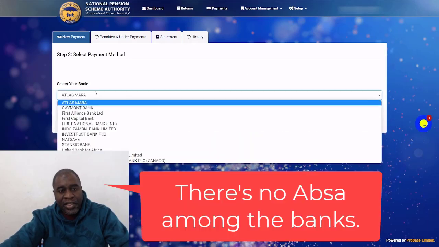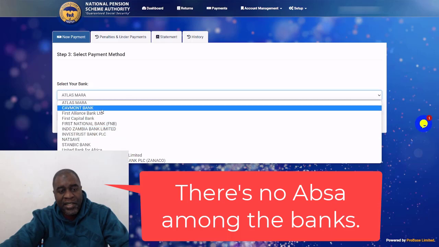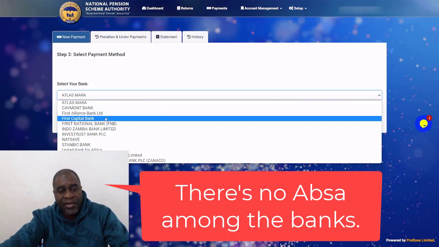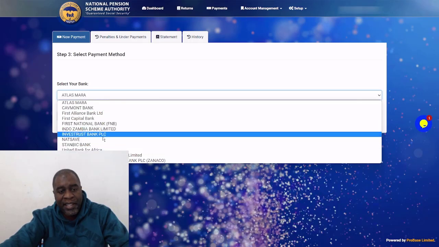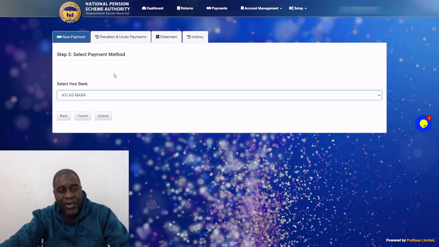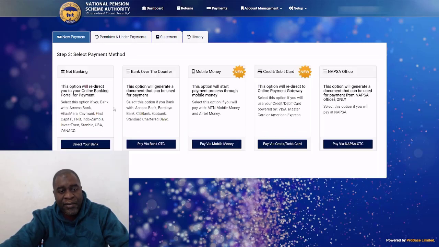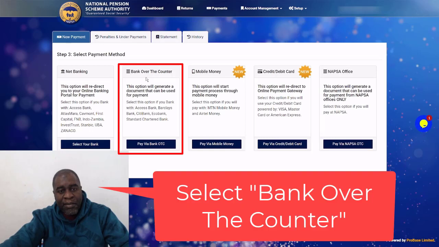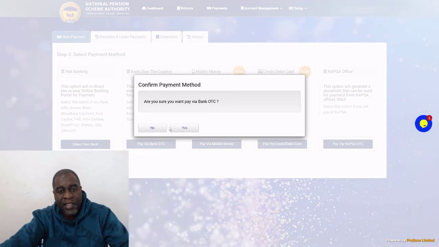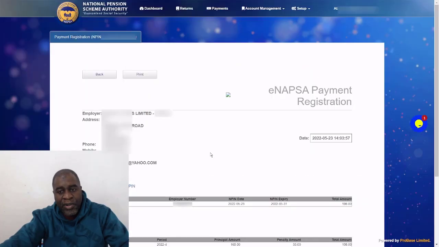Select your bank. So here you see that there is no Absa Bank here. So what I'm going to do is go back. I'm going to go here, bank over the counter, pay via bank OTC. Are you sure you want to pay bank over the counter? I say yes. So what's going to happen here, it's going to give me an NPIN, which is the reference number. So I'll just copy that.